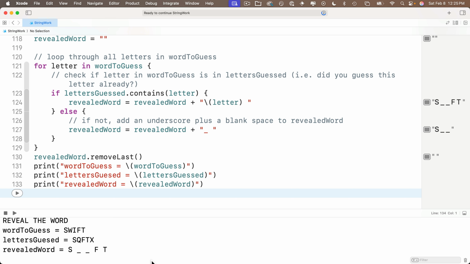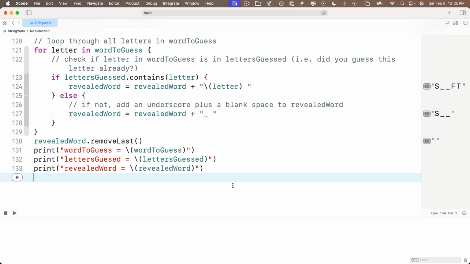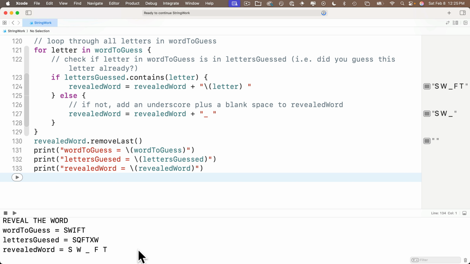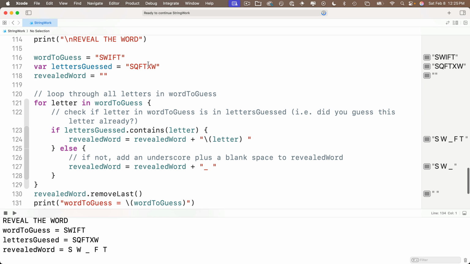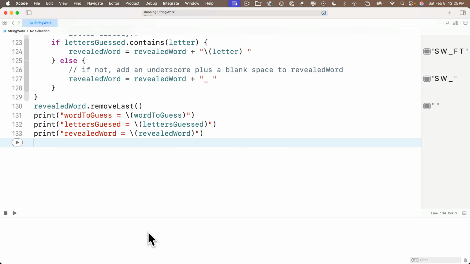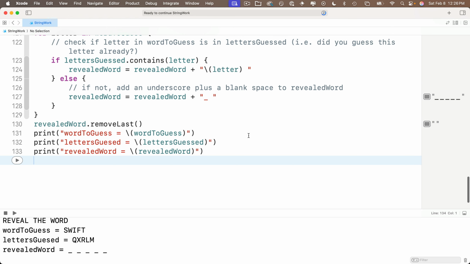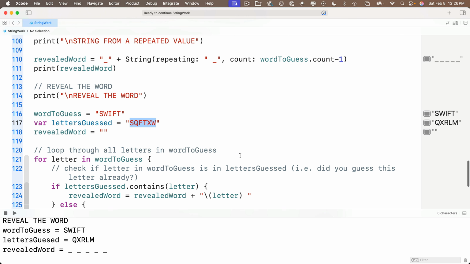Let's change this up a little bit to make sure that things are working right. What if we add a W to the letters guessed? Shift return at the end, and nice, we get SW_FT. What if we guess a bunch of letters that aren't in the word? So we'll change letters guessed to QXRLM, shift return, and at the end we see the revealed word is all underscores. Nice. Then I'll Command Z to undo and get back to the previous letters guessed.